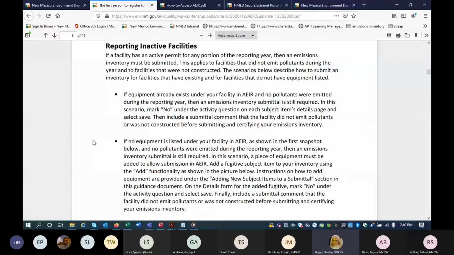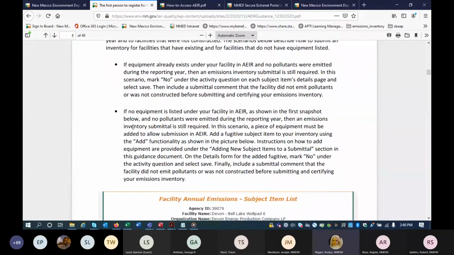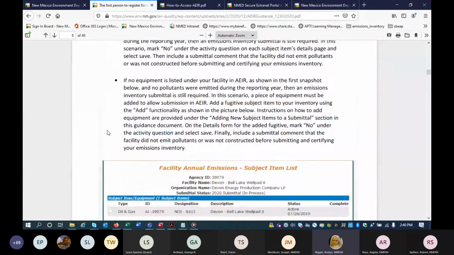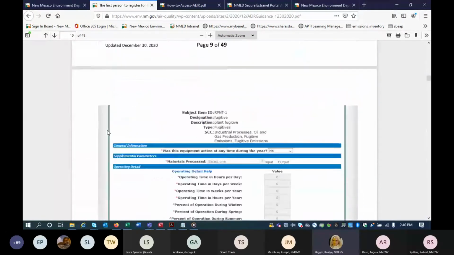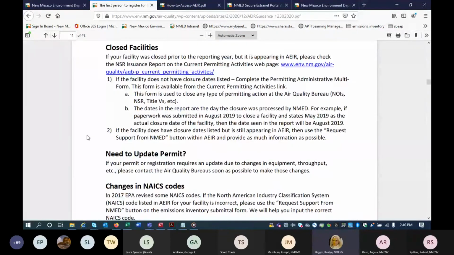Now, because it was active in our database, but if it did not run, then we have a button that says you can select 0 emissions and then submit that. And we have a couple of scenarios here that you may want to look at also, and Sean will cover. Let's just kind of skip this part because we're running out of time. Close facility.